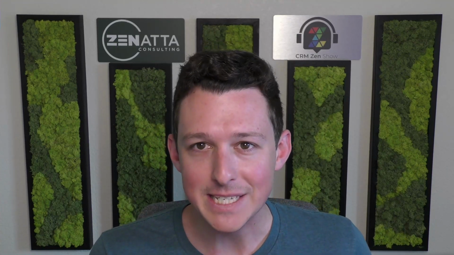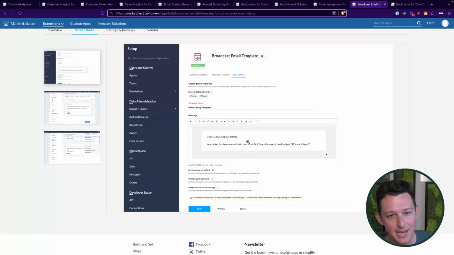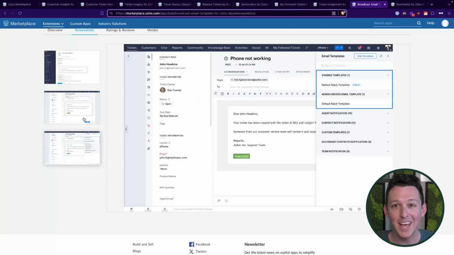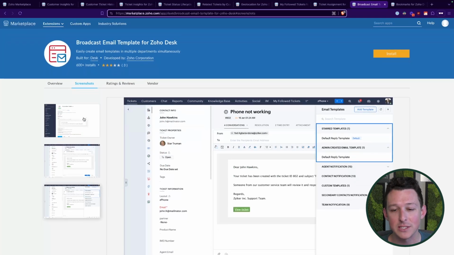Well, without broadcast email template, I would then have to go into each department one by one and set up that template again. All that this does is basically just give you a way to set up the template in one place and then push it out to one or multiple different departments. So just a usability thing, again, you could get this done without this plugin. It just makes it a little quicker and easier.